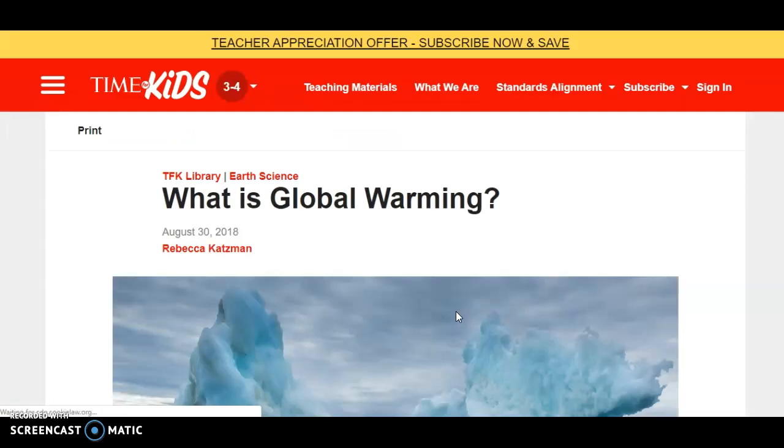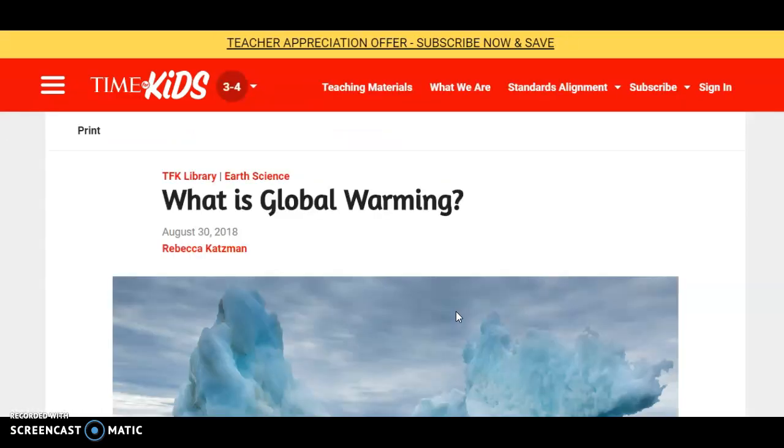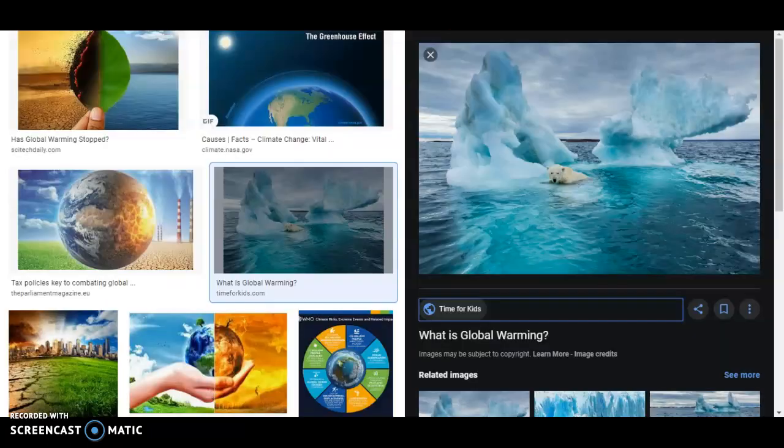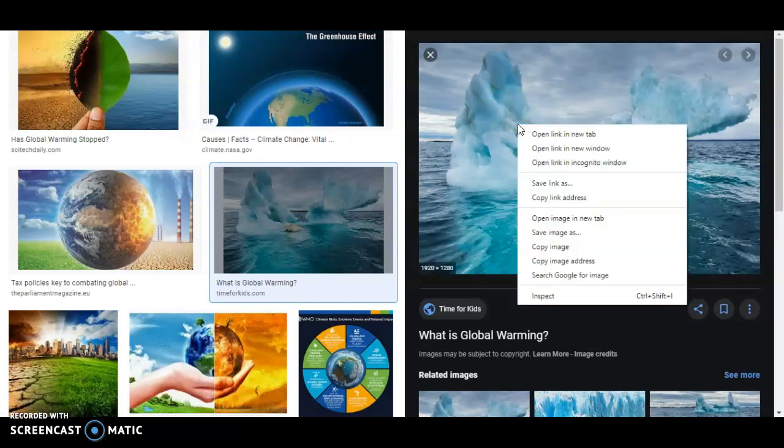In this case, we see that Time for Kids is a spin-off of the popular news magazine Time, aimed at children, so we might use this image. To find a permanent URL link to the image, right-click the image and select Copy Image Address. This will give you a URL to the image alone.